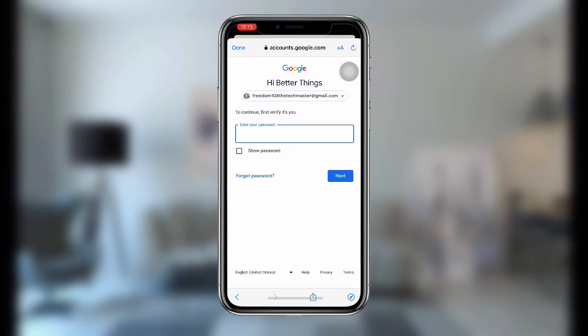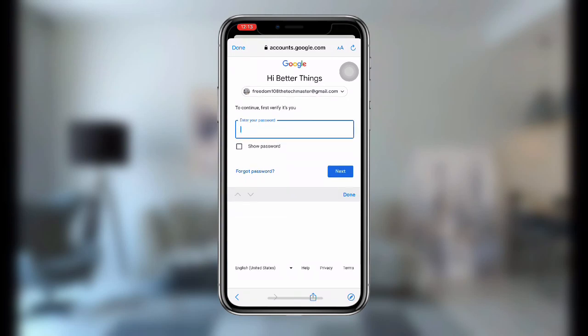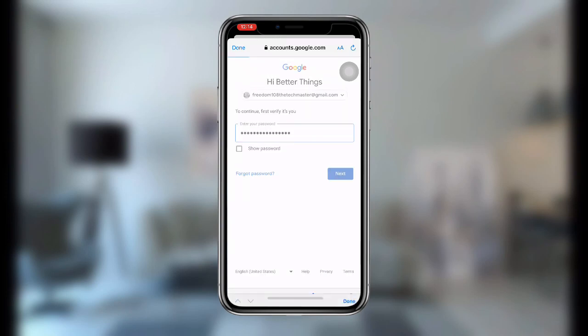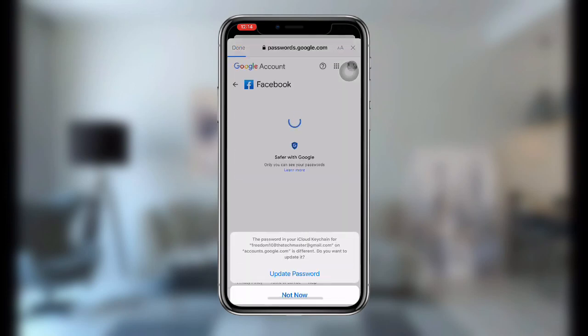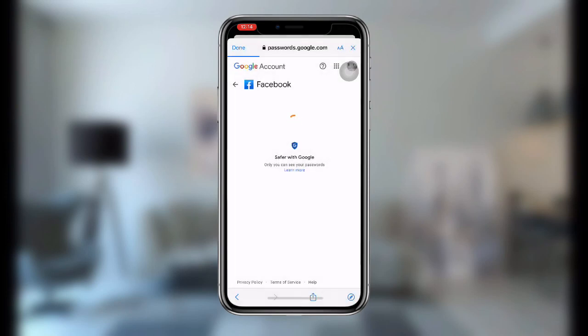Now confirm your password, enter your Gmail account password over here, for security reasons. So let me enter my password, and then click on next, and you can see the password of the Facebook account over here.